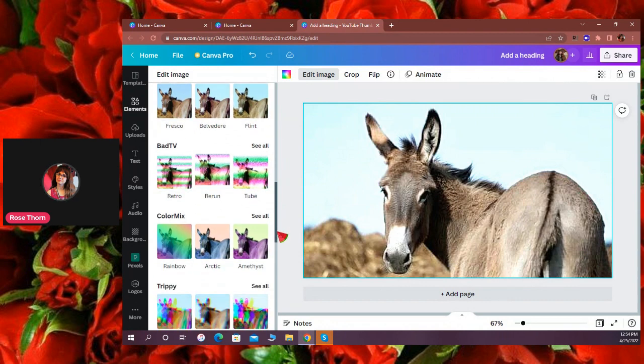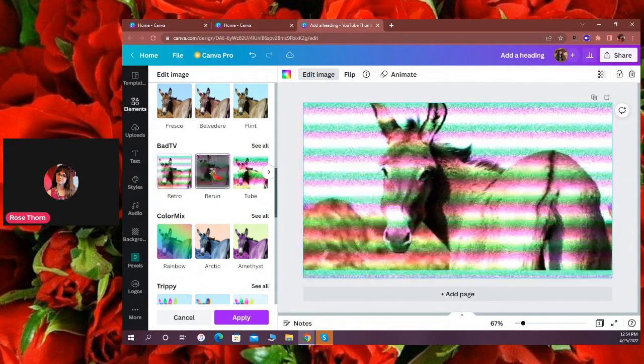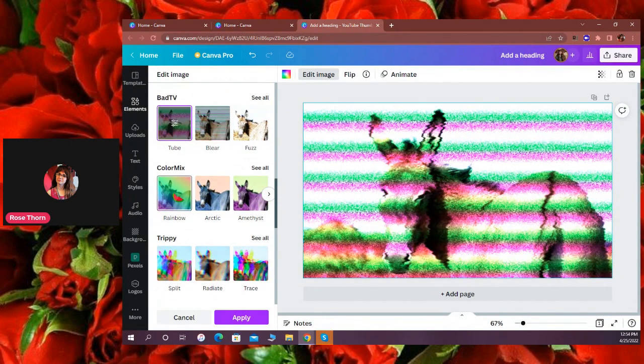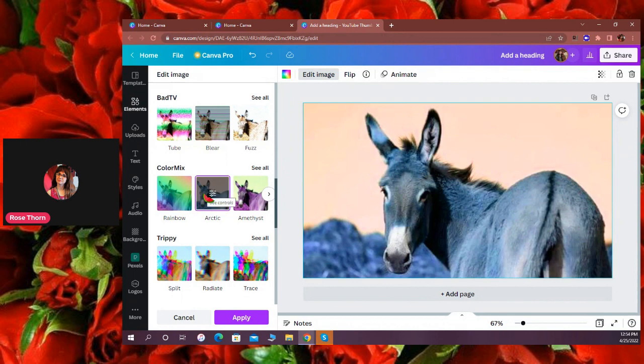And if you really want to get creative, here's some really cool things down here. Bad TV, retro, rerun, tube. See how you can have just so much creative fun with Canva. Then you've got this color mix. The rainbow donkey. It's psychedelic donkey. I'm feeling mellow yellow. Arctic blue donkey.